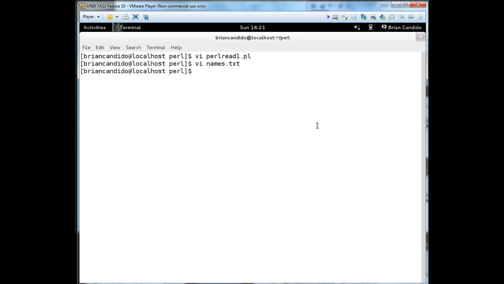Alright, so now what I do is I say perlread1.pl names.txt. And there we go. Let's go take a look at how we accomplish this.